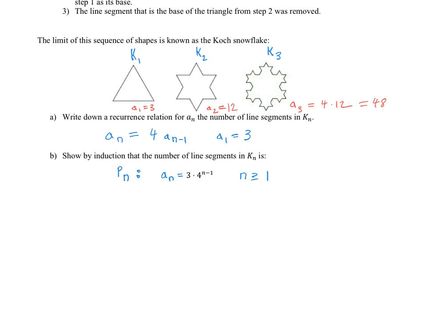So we want to start out with a base case. So we'll start off trying to show that our statement works when we plug in 1. So show p sub 1 is true. So how are we going to do that? We'll just plug in the number 1.